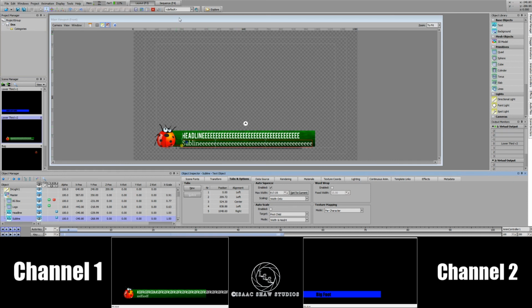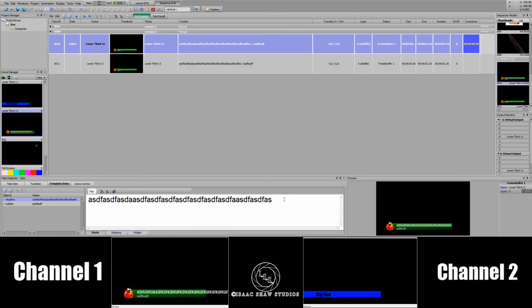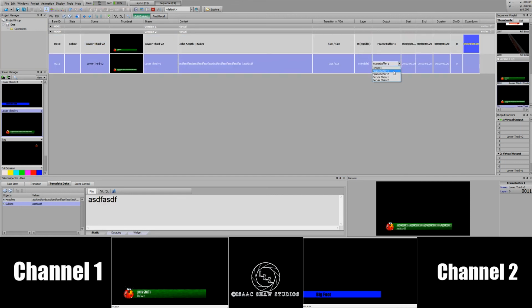So if we go to our sequencer, let's make a duplicate of this, just one. Let's say this one is John Smith. And let's say maybe his occupation, he's a baker. Alright, so now we have John Smith, he's a baker there. We got a frame buffer 2. Let's lower the lower third.